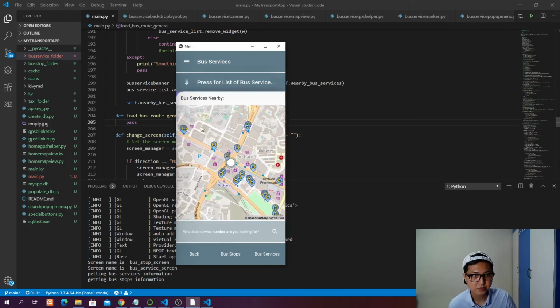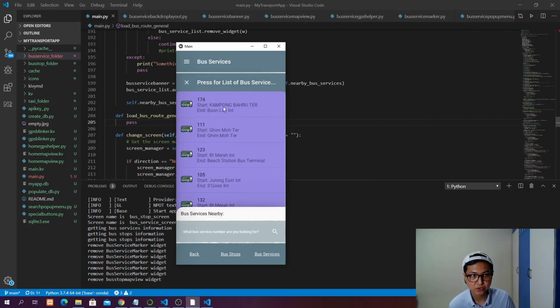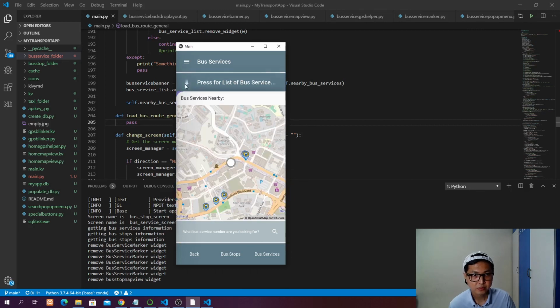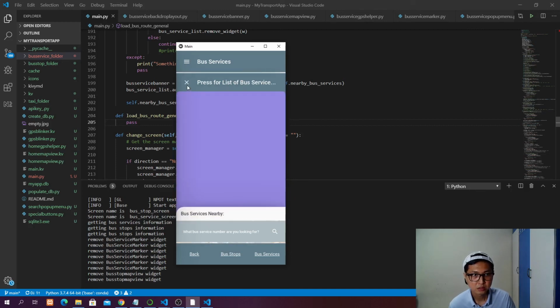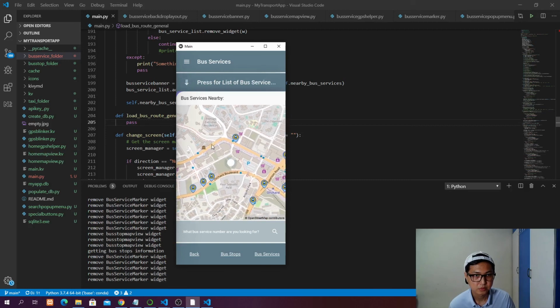So let's see. As you navigate around, now we have 5 bus services in this area. If you click this, it's going to show you 5. 1, 2, 3, 4, 5. Okay. 1, 2, 3.